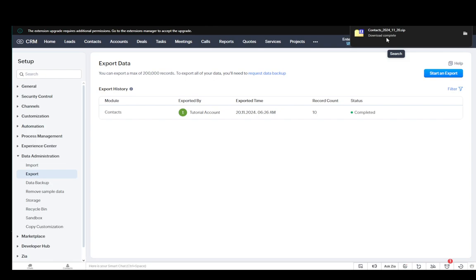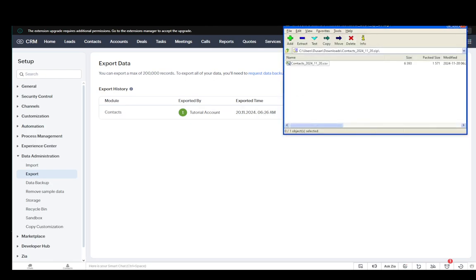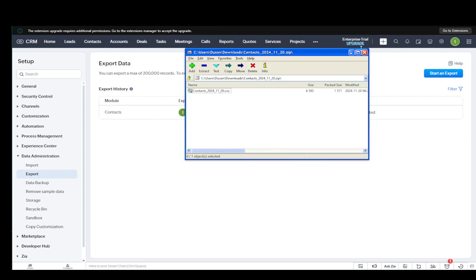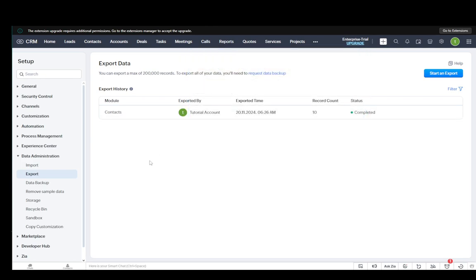And yeah, as you can see, you get a zip file, and if I open up the zip file, it contains the CSV file with all your contacts, and that should be pretty much it.